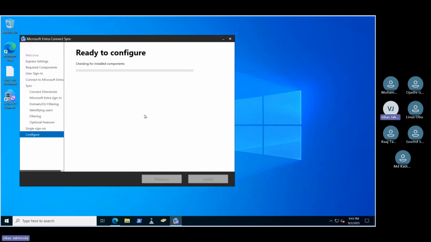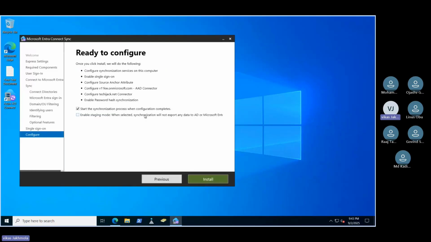Ready to configure. Checking for installed components. Start the synchronization process when configuration completes, it will do these things. What is the enable option, sir? Enable the staging mode. When we enable this, it will not export any data to AD or Microsoft Entra ID. That means you are going to do the things in a manual way. Staging means you will do the things in a manual way, but here it will start the synchronization.